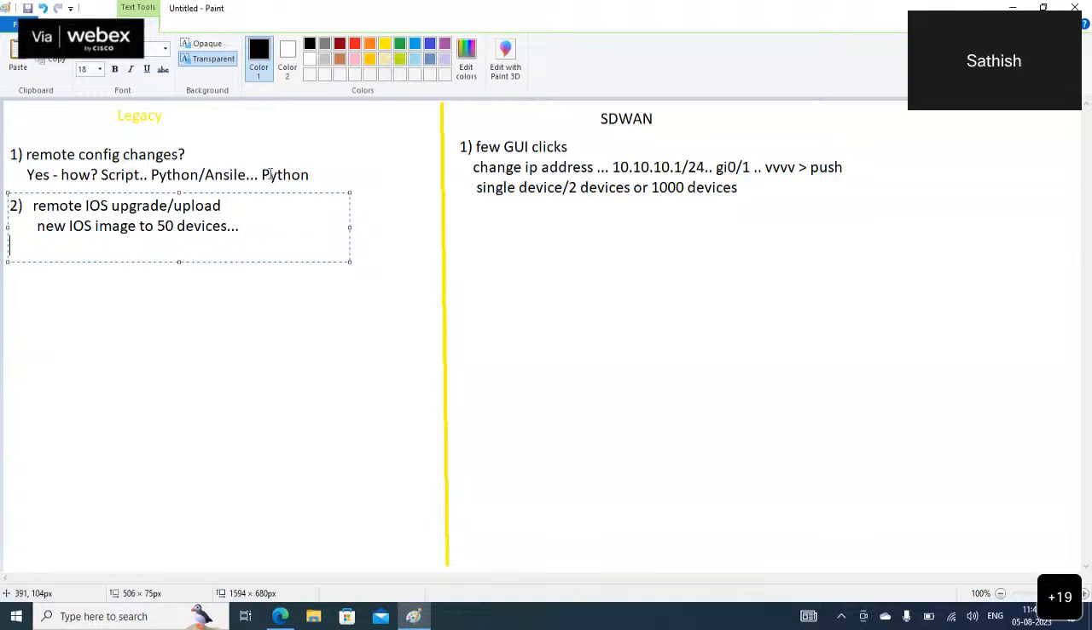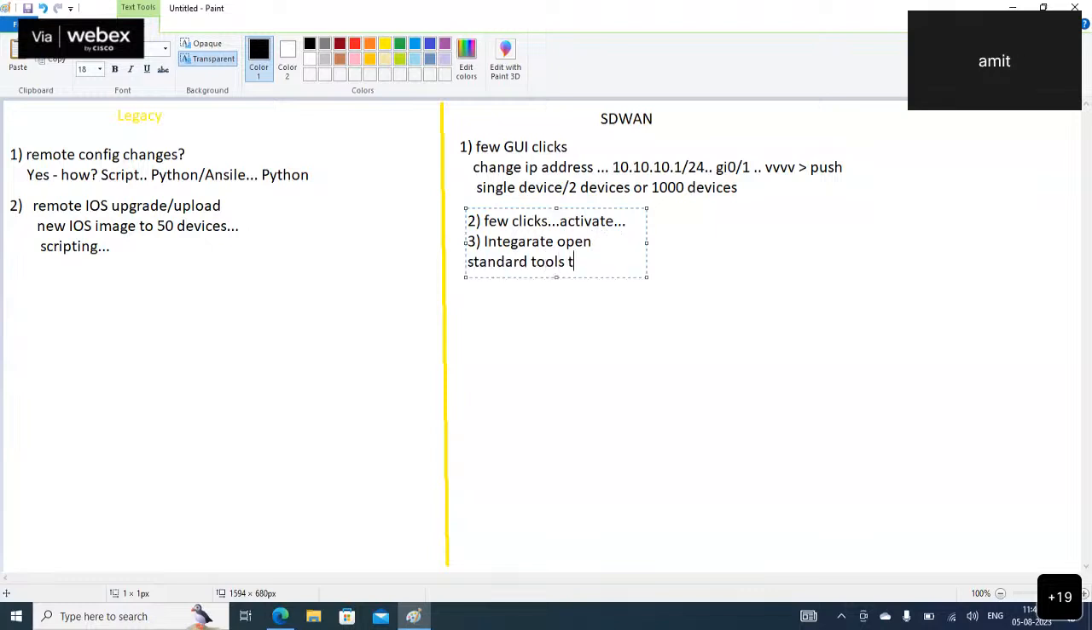Not possible. Again, it is possible using scripting in legacy networking. Even with scripting, you can upload to multiple devices in parallel, but for that you need to be aware of scripting. In SD-WAN, it is just a matter of a few clicks: you can upload the image and activate the new image on multiple devices concurrently. A different tool is there to upgrade IOS through SD-WAN. I think Swing is using this for ASR routers. You can even integrate open standard tools with SD-WAN, for example Python, to push configuration to end devices.